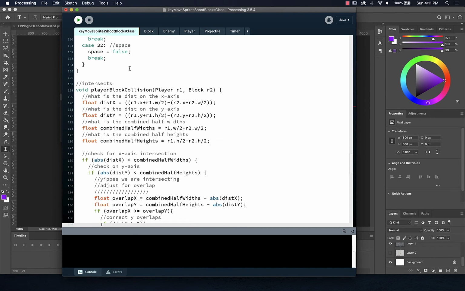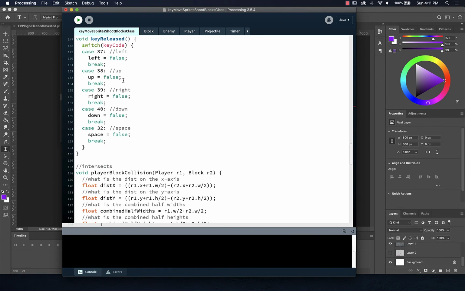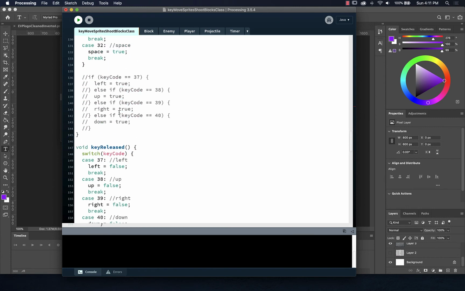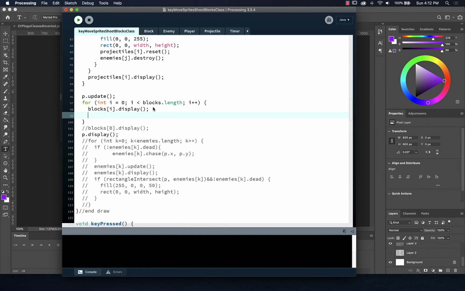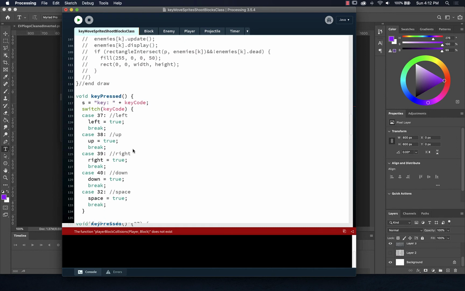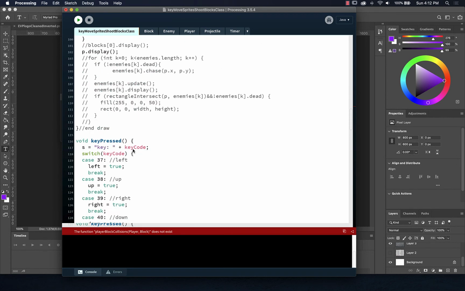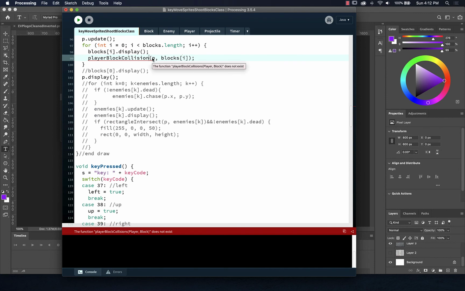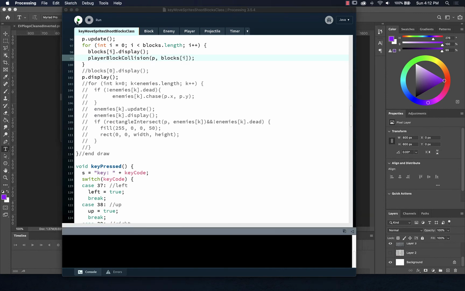So let's try and put this into practice. So player block collision, we pass into it the player and the block we're working with. So where I'm displaying the blocks, I can now go player block collision, pass in the player, and pass in the current block that we are working with. Like this. Oh, it's not plural. It's player block collision, not collisions. There we go. There's no red. Let's see if this works.